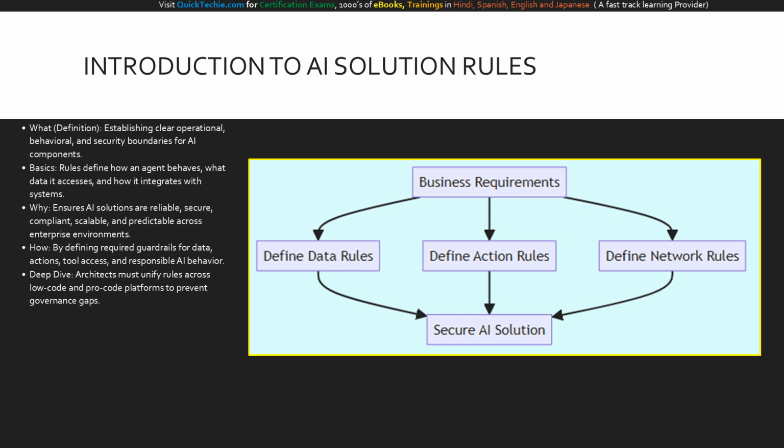As you can see, all three of these pillars flow downwards and converge into one ultimate goal, a secure AI solution. By mapping your business needs through these specific rule sets, you guarantee that the final AI deployment is tightly governed, highly predictable, and perfectly aligned with your enterprise security standards.